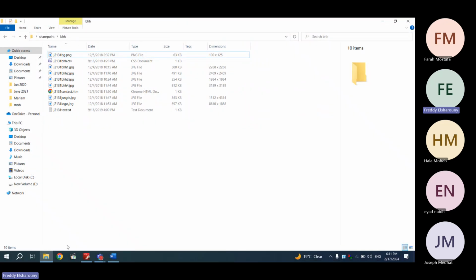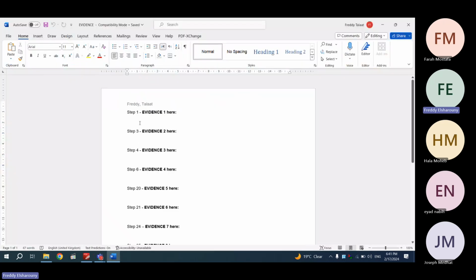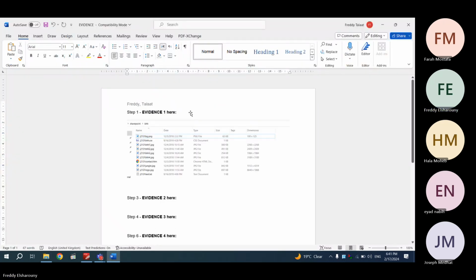Now, with the screenshot taken, go to the evidence document and press paste. Okay, so now I have evidence 1. Always press save, Control S, save. Make sure it's always saved. Okay.